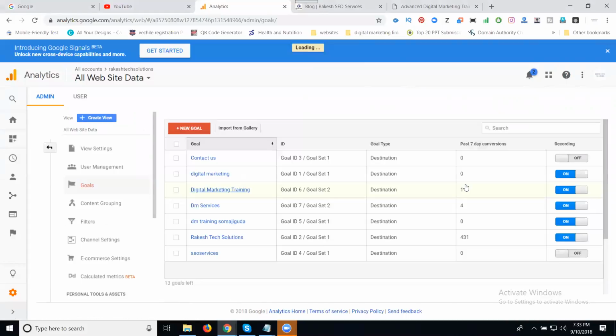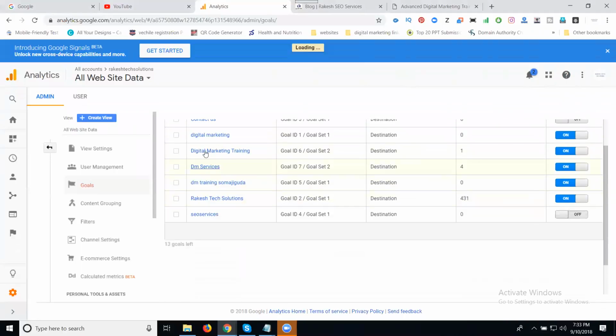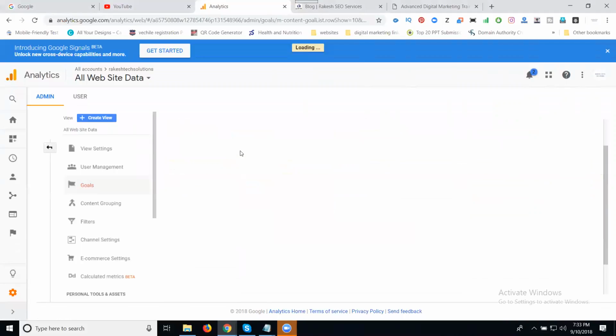Here remember, we can set goals up to 20. More than 20 will not be possible. See here, I already have goals in the option. See this one, 431, we have this option. So when you click this option, we'll check which URL is there. You have to check the option.